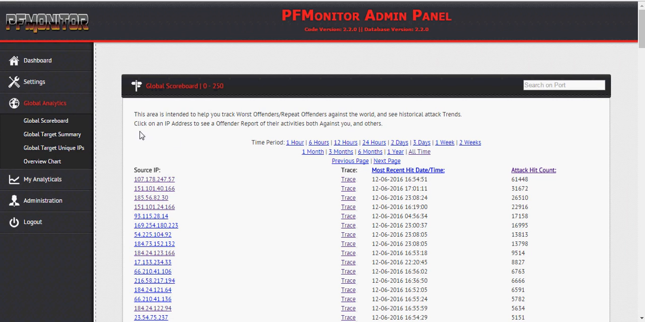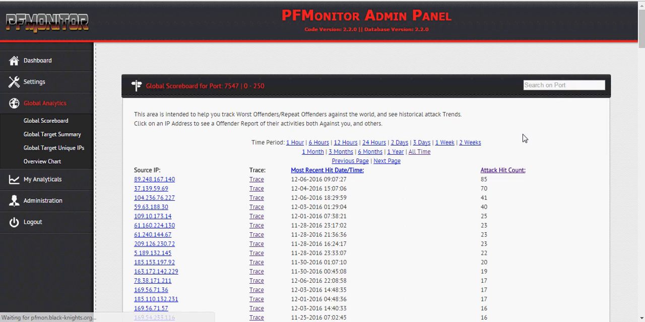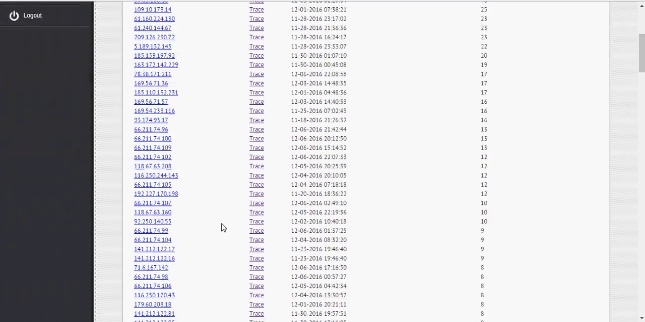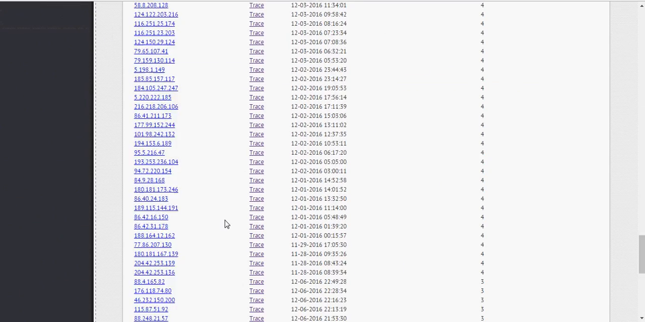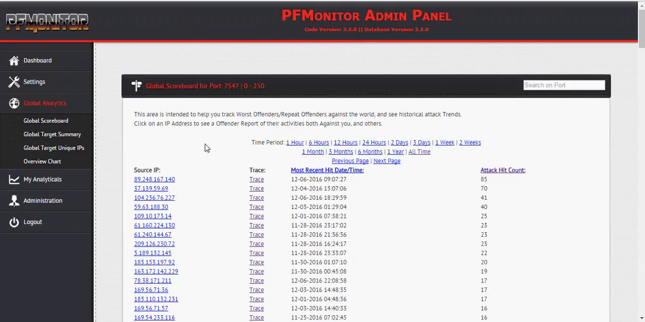Before I end the video, I forgot to mention earlier, I did add some search boxes up here to this header bar where you can search for a port. Basically, that allows you to drill down the scoreboard to see only the IPs that have attacked a certain port number. So say we wanted to find out who has been attacking 7547, who's been attacking cable modems or DSL modems. And here is a complete list of all the IP addresses that have been harassing DSL modems.